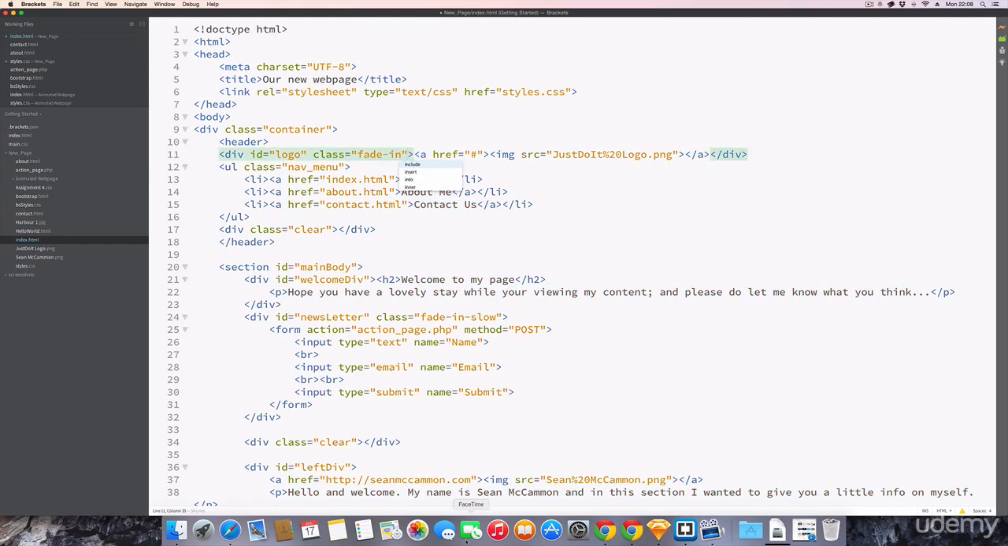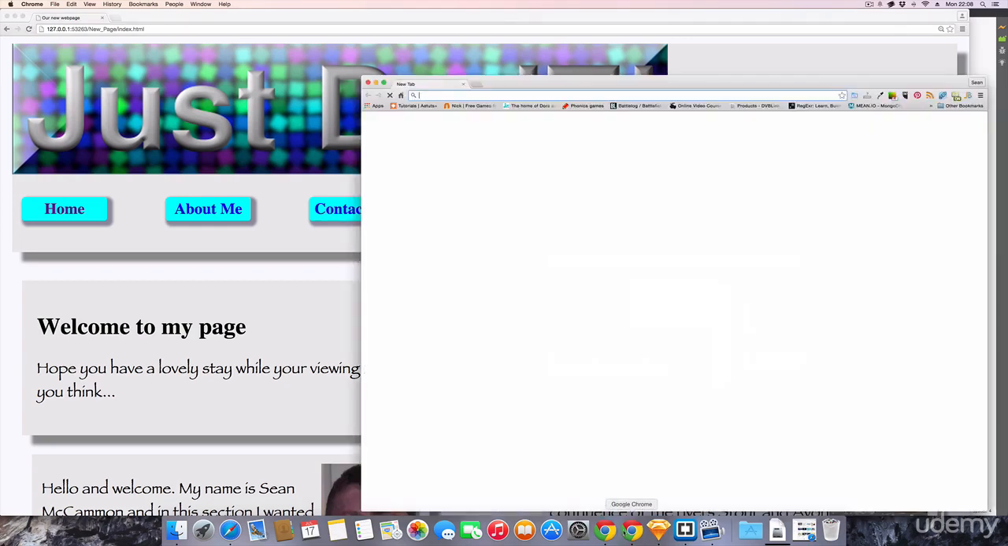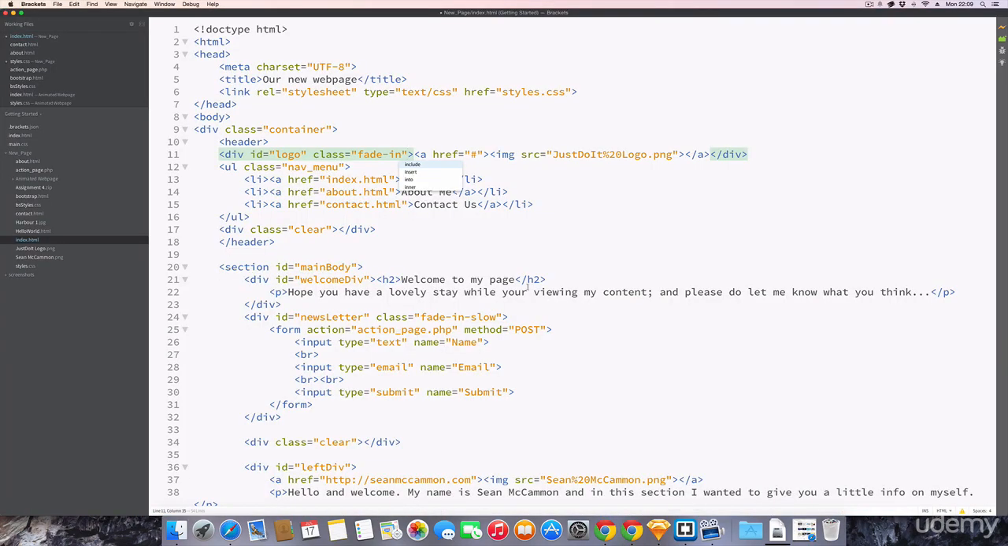Okay, now let me go to my page. If I do a refresh, there we go. We saw the logo fade in. See, really simple. Now I can go and add this to individual elements of my web page. For example, I want to add it to the nav menu, so I would have a class there. I can still just put the fade in there. Then we can have lots of different elements in there.